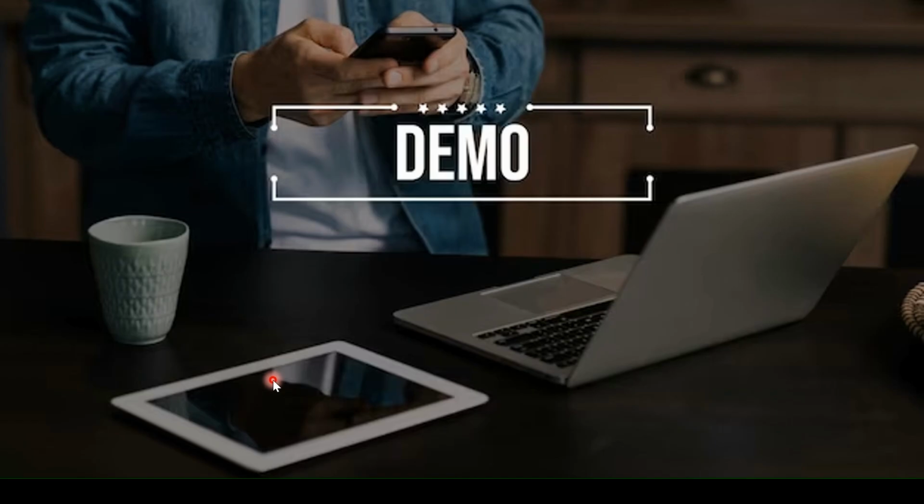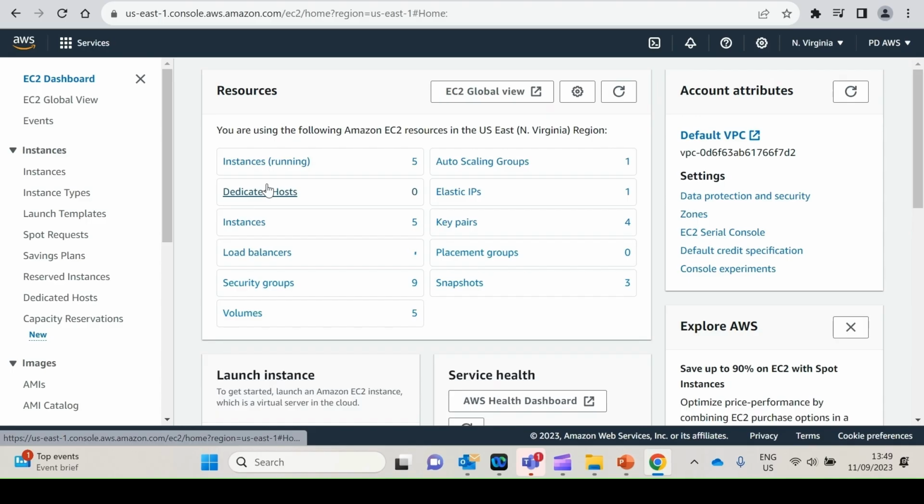I will show you a demo of S3. So let's go to the AWS Management Console.